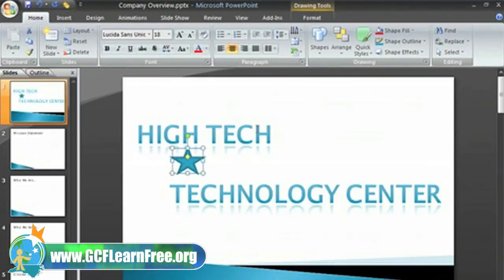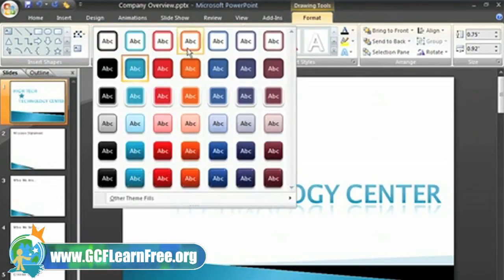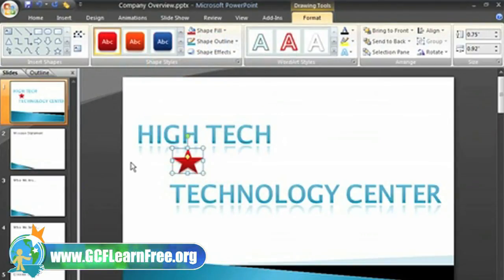After I insert the shape, I can see that a format tab has appeared on the ribbon. I can select it and see a variety of formatting options. In the Shapes Style group, I have some options for formatting the shape. I can hover over each style to see a live preview of it and click the More arrow to see all the style options. Here, I like this one, so I'll just click it to select it.